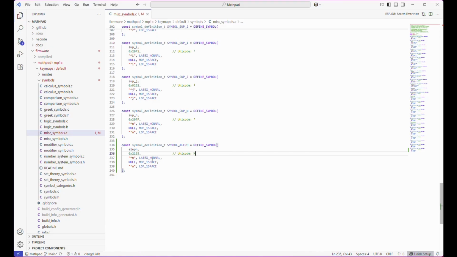Then we've got to define the LaTeX code for aleph, and that is simply \aleph. You can find this online if you're not sure about the LaTeX code for your symbol. One thing to note is that anytime you have a slash in a string, you need 2 of them. That is a technicality, but it's worth remembering.